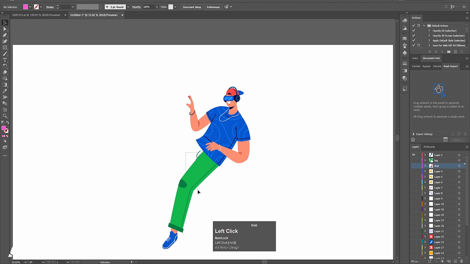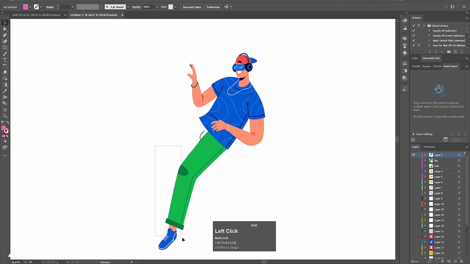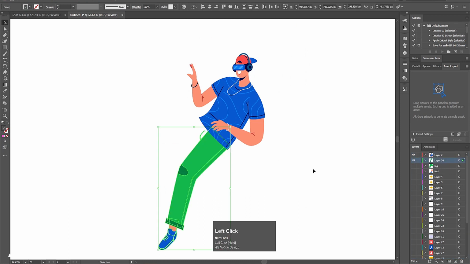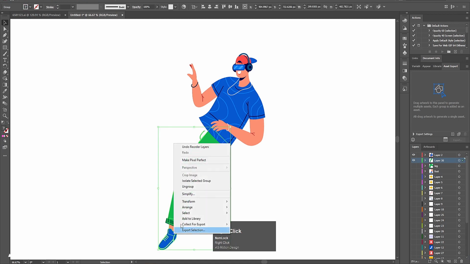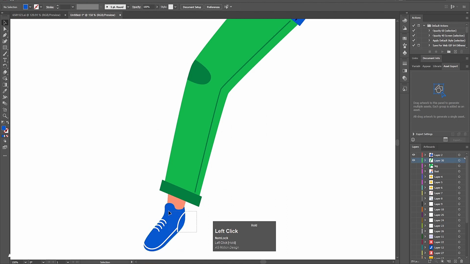Now we have this one, so select this, I'll hit Ctrl X. Sorry, as you guys can see, this portion is not selected, so make sure to select all of them. Hit Ctrl X, create a new layer, press Ctrl Shift V. We will bring this downwards.